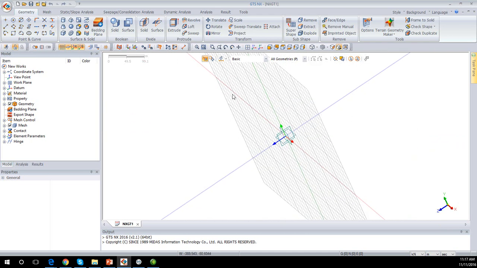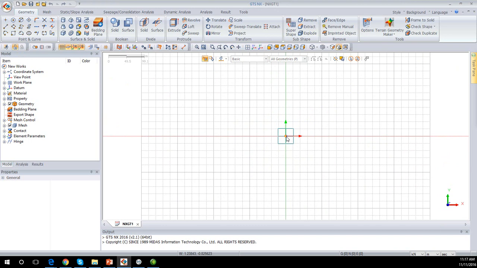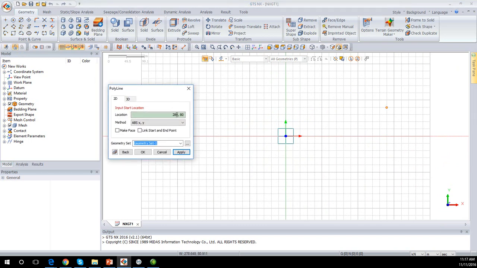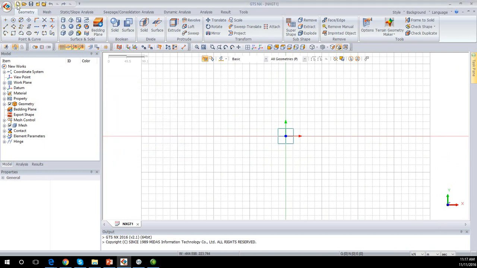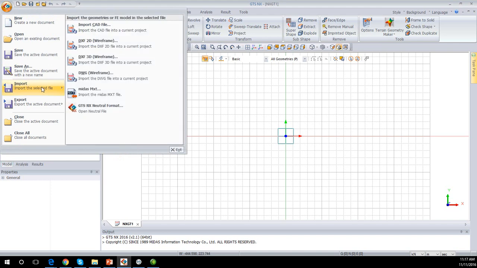and we see here we have a grid that allows us to draw on it. If we wanted to draw our slope directly on it, this is where you would do that, directly by either drawing or inputting coordinates, and it can be a polyline or square or any other shape. In our case, however, we're going to import the geometry. We're going to import a DXF file.